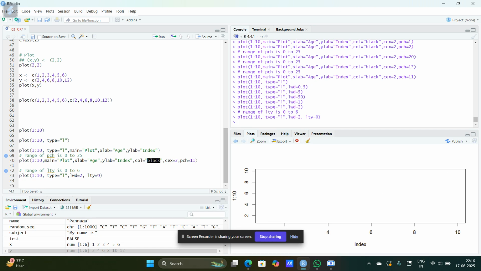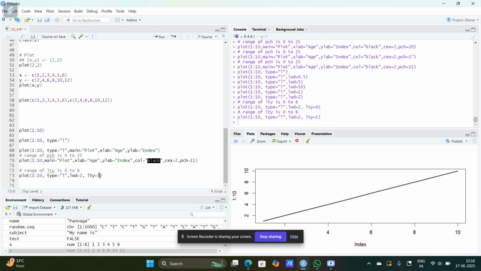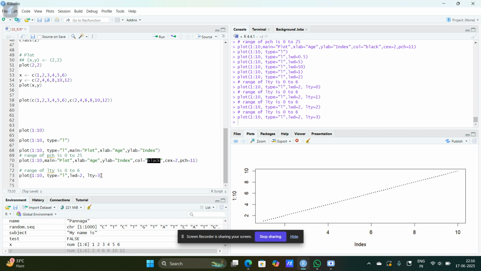If I write 0, there is nothing. If I write 1, there is a line. If I write 2, there is a dashed line. And 3, I think there are now little dots. And 4, you have a weird shape again. And 5, you have a whole different thing. So you can play with this parameter. This basically changes the type of the line. Hope I'm clear.